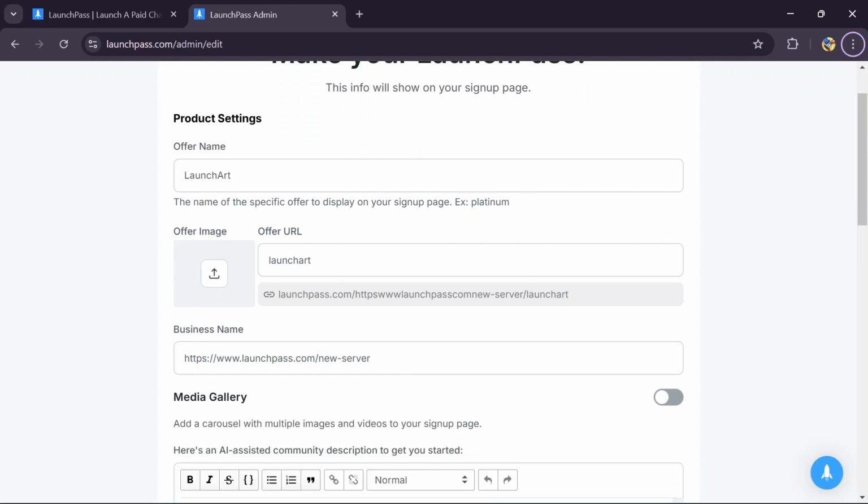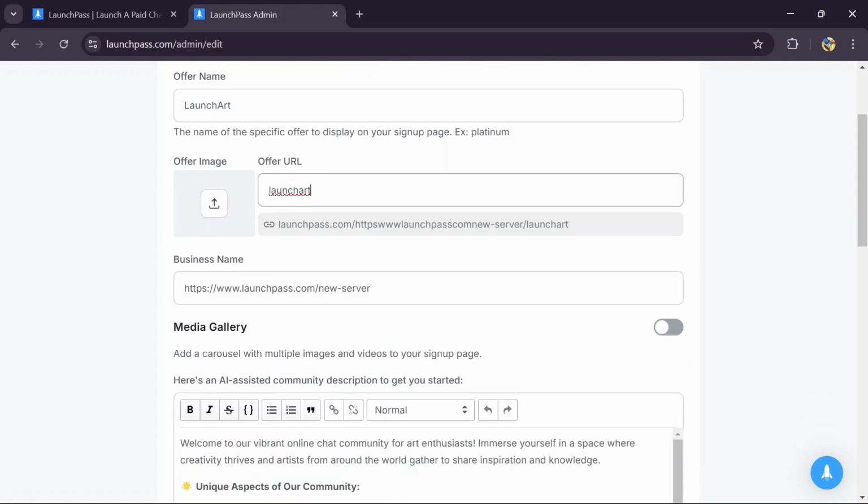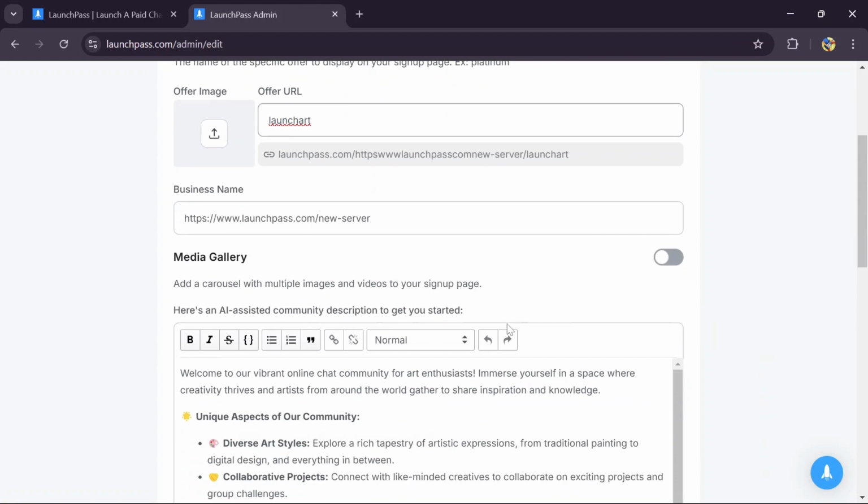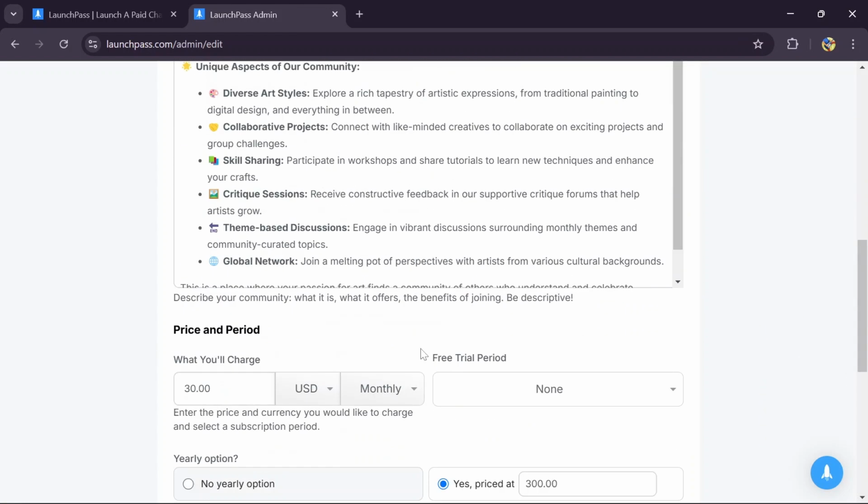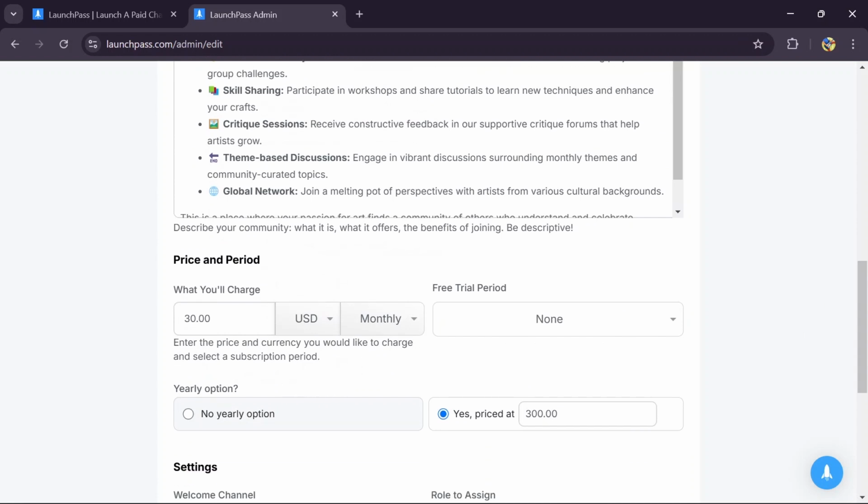Now you just simply have to enter the offer name into this top box and then enter the offer image, and after that you have to enter the offer URL into this section. You just simply have to do that and add your business name. Then you can enable this toggle for media gallery and customize so many other options in here. Simply do that and you have to create a price for your paid server.